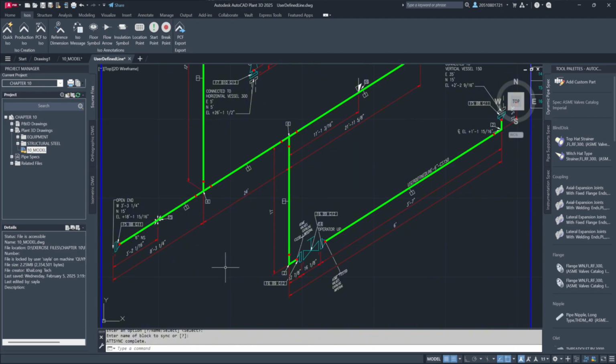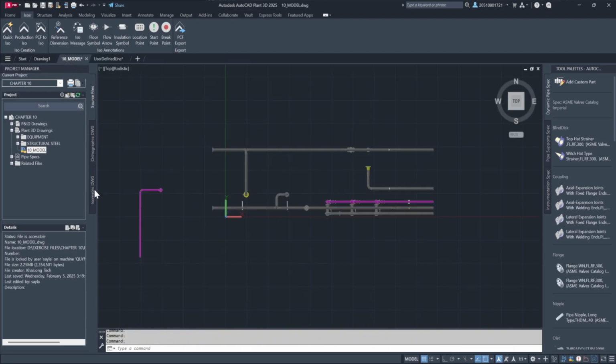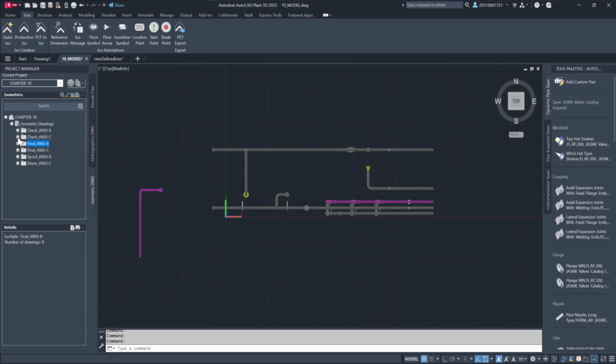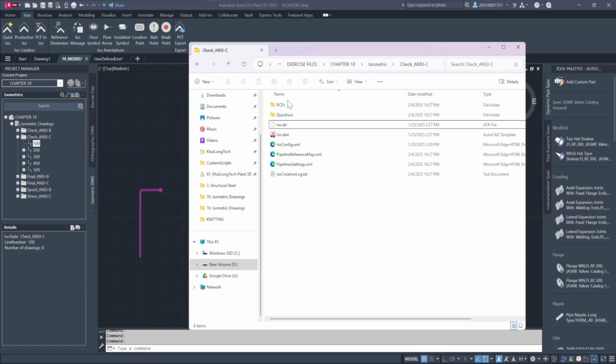One key difference between quick and production ISOs is how they are managed within the Isometric Drawing tab in Project Manager. Unlike production ISOs, quick ISOs do not appear in the project's database. Instead, they are simply stored in the selected folder, such as Check ANSI, within the Windows file system. This ensures that test drawings do not clutter the project's official documentation while still providing a useful reference during the design process.